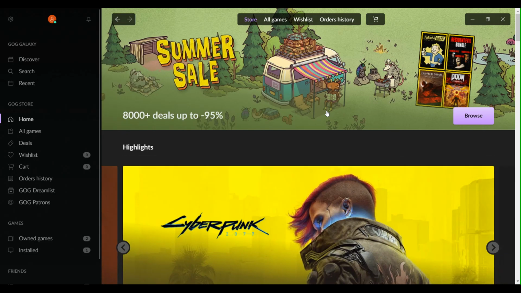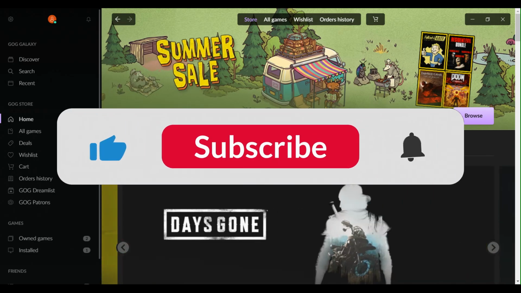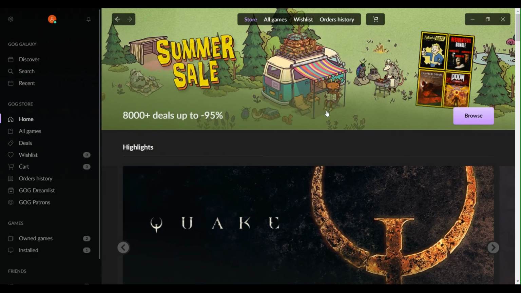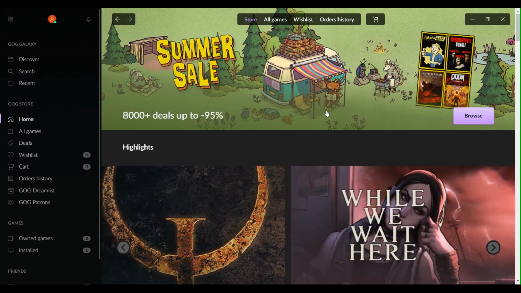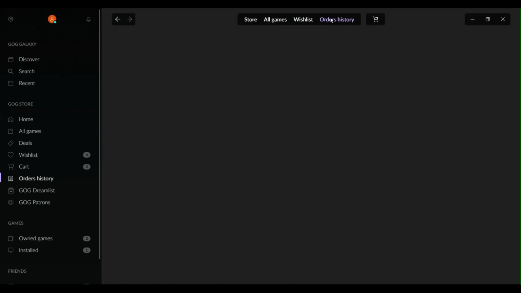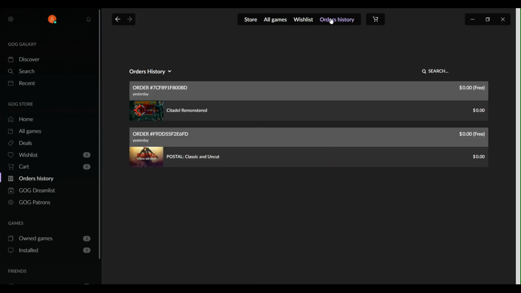Alright, let's get started. First, go to GOG and open the app or website. Once it loads, look at the top panel of the screen. You should see several menu options there, and one of them will be Order History. Go ahead and select Order History. This is where GOG keeps a record of your past purchases, so it's the right place to find the receipt you need. After you open Order History, you'll see a list of the games and items you've purchased.